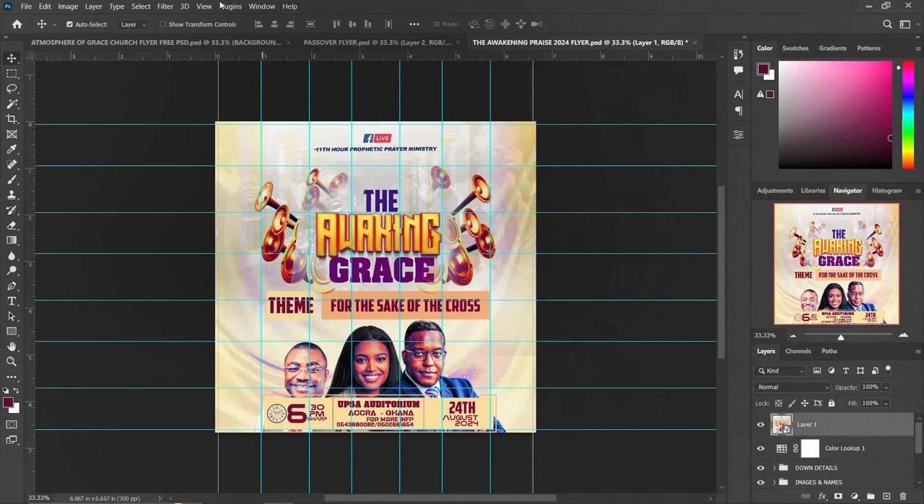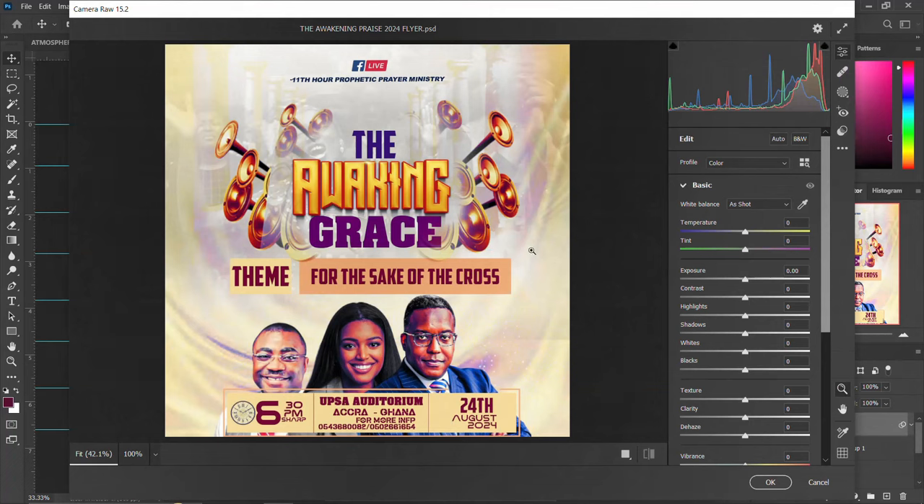After converting to smart object, go to this side and select Filter, go to Camera Raw Filter, and wait for the Camera Raw Filter to be ready. Okay, so the Camera Raw Filter is ready. Then guys, you have it just beside you or in front of you. Experiment with it. First of all, I'll push the temperature like this. Guys, are we okay with this one? If you are okay, you leave it there.